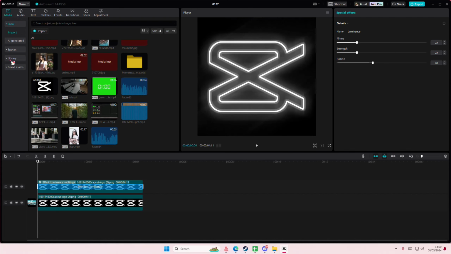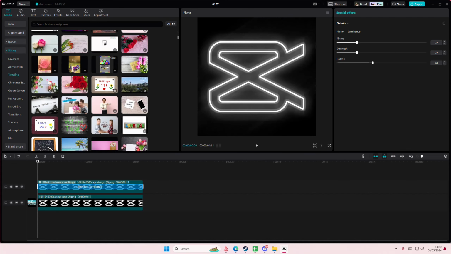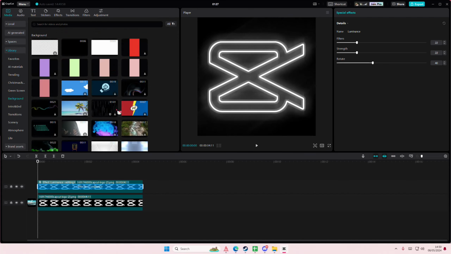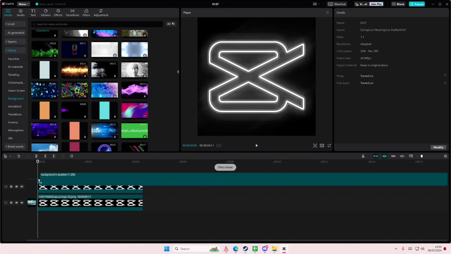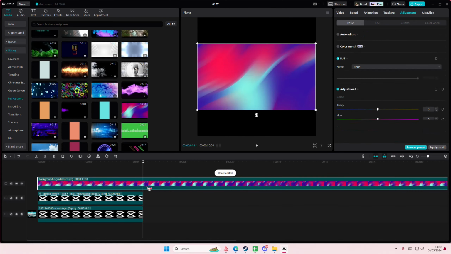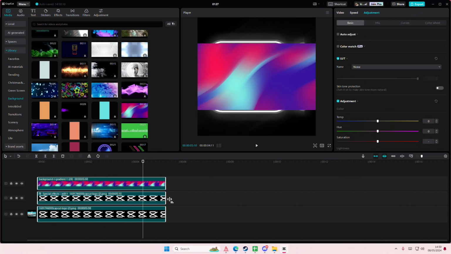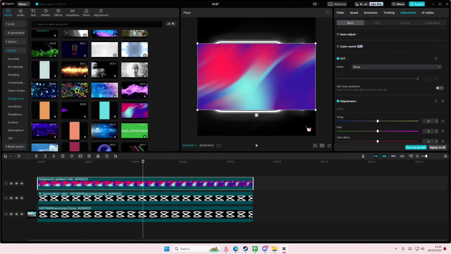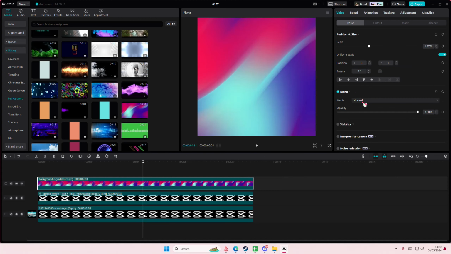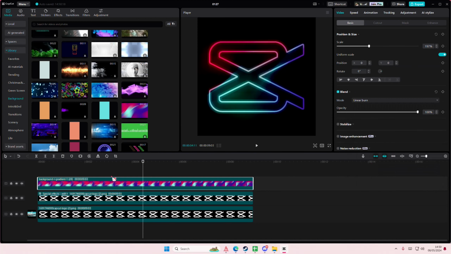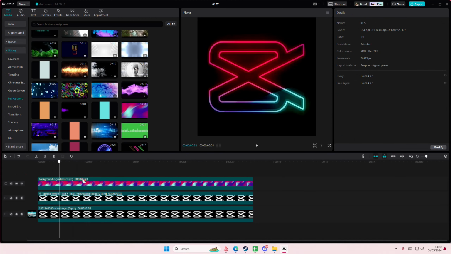Go to media, go to library. And I'm going to go to background and I'm going to select this color because I quite like it. Go to video, go to blend mode and select linear burn. Okay.